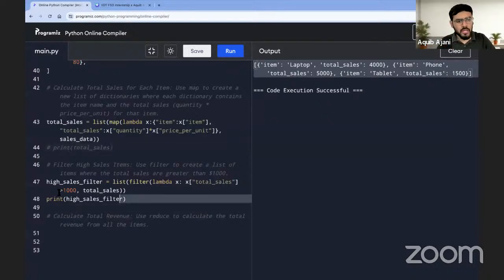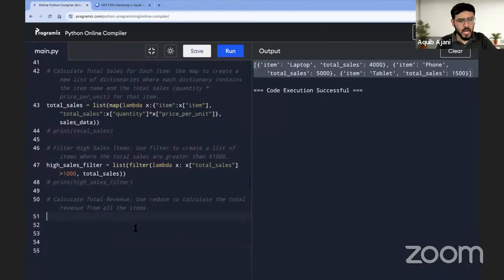Similarly, you can create a low sales filter as well, wherein maybe the price is less than 1,000. So you can copy paste the same thing and change the condition to less than. That will give you the least sold products in that sense, right? Then let's move to our final logic, which is going to be our reduce.